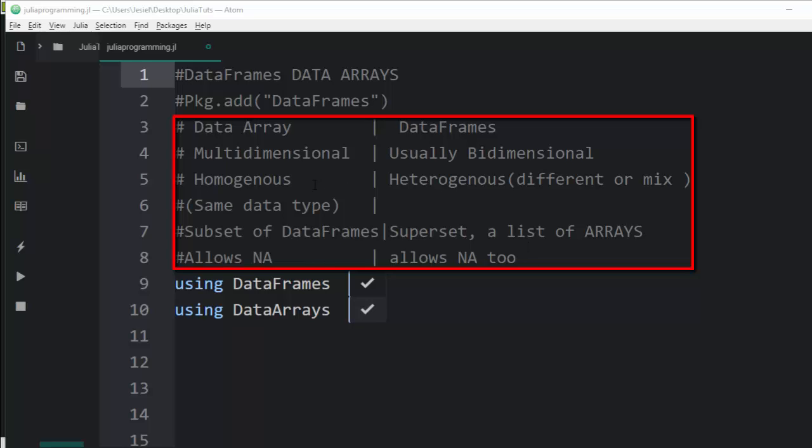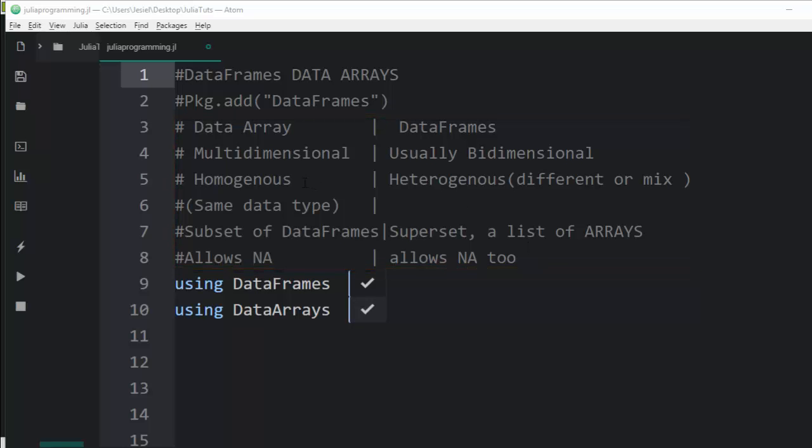And it's usually homogeneous. That means it usually has the same data type. So if it's a string, all of them are going to be strings. And as I said, it's a subset of a data frame. A data frame is a structure in which the data is put in tabular form, and data arrays are usually the arrays or subsets inside a data frame. Usually both of them allow non-applicable values. So let's see an example of what I mean by that.